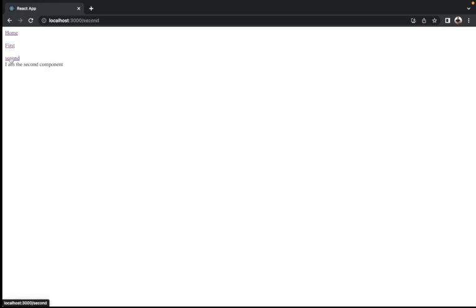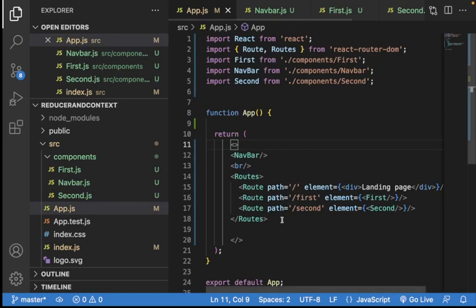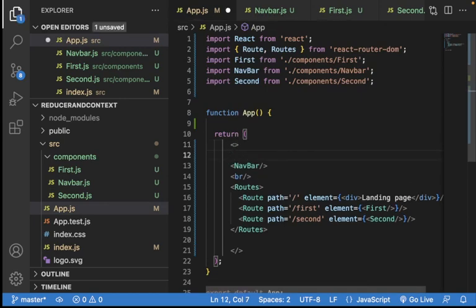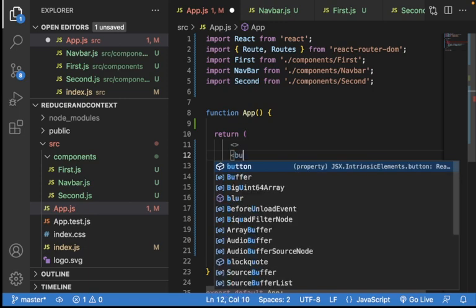Then next, we want to put two buttons. Now one will be to log in, another one will be to log out. And if you are logged in, then you'll be able to visit the first and the second pages. But if you are not logged in, we won't be able to. So let's do that together. Let's put two buttons.